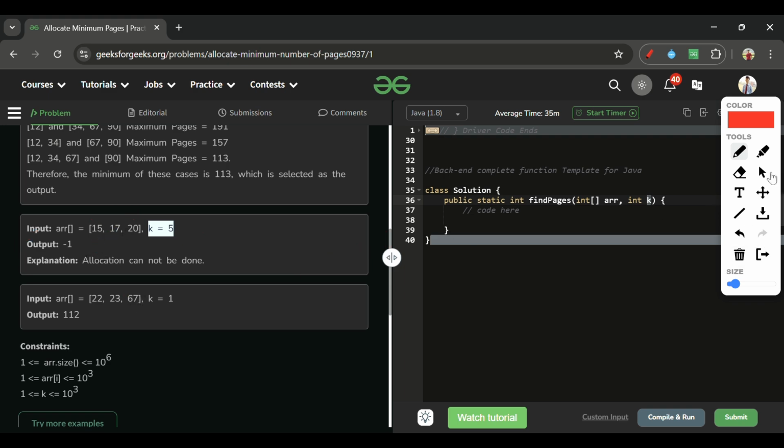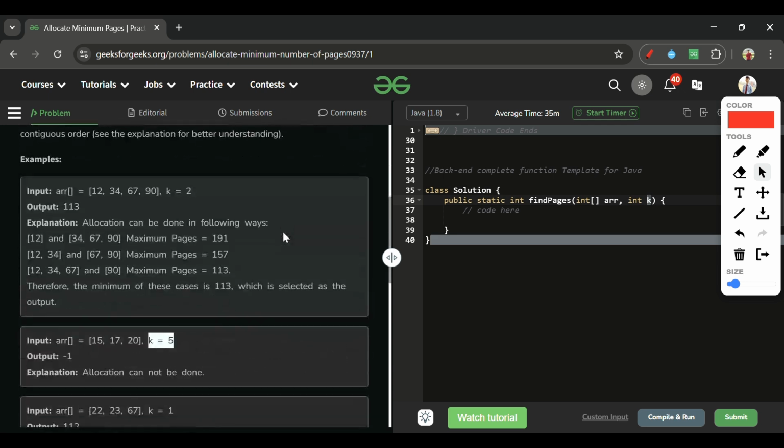I hope it will be very clear to you. If you want, we can take more examples as well. Let me take one example then. Let's say 12, 67, 34 and 90. These are the four books, and k is equal to 3 now. So now how can we assign?